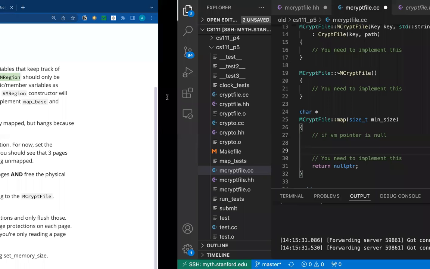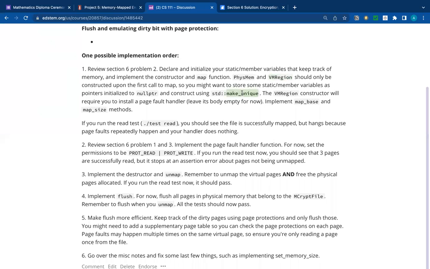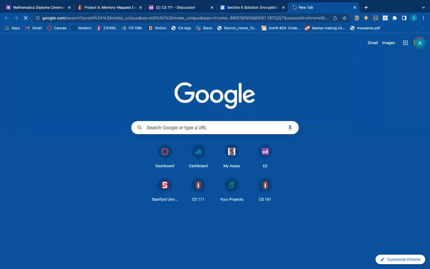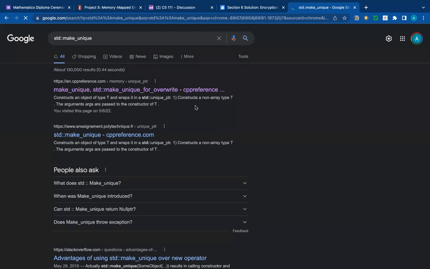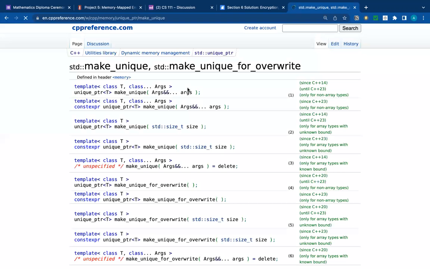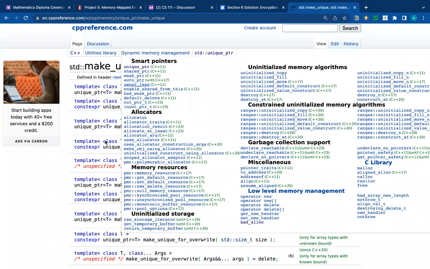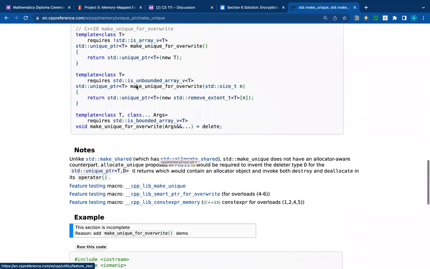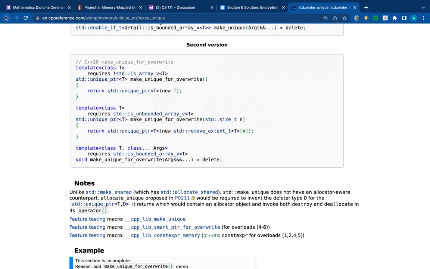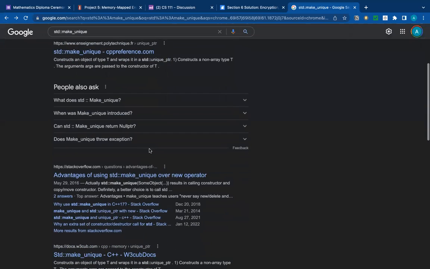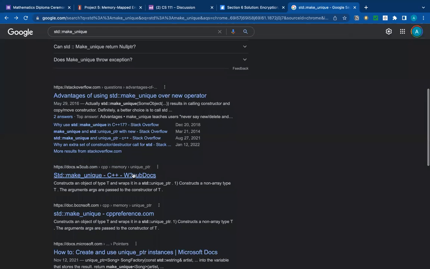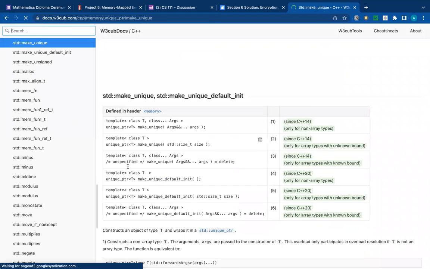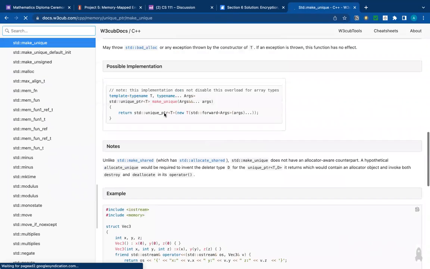And I recommend that you use this function called make_unique. I recommend that you Google it and learn more about it. This is a very important standard library function you want to use. The documentation is a little long, but you can check out the examples to see how you use it. Maybe the examples here aren't great. You maybe want to check out documentation like here, and it shows you some examples on how you would use unique_ptr.